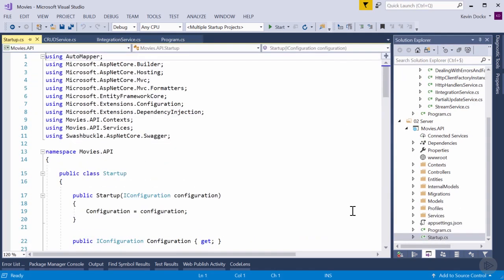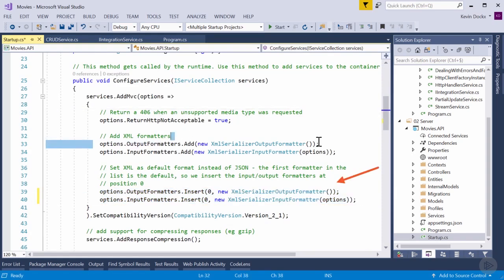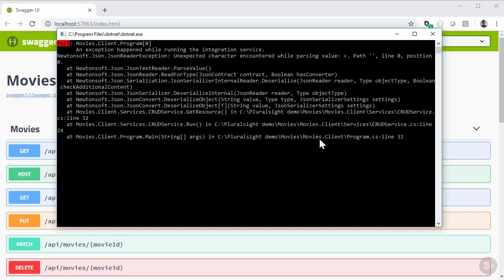For that, we open the Startup class at API level. And we uncomment that code here. Let's comment out this one. With this statement, we're adding the XML serializer output formatter and input formatter as the first one in the list of output formatters and input formatters. And that defines the default. Let's run our code again. And this time we don't hit our breakpoint, but instead we're crashing on deserialization.